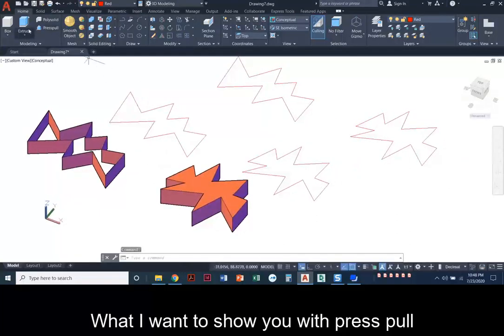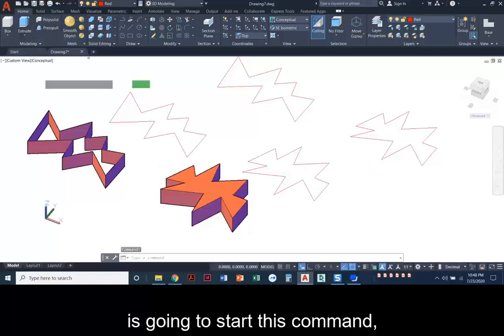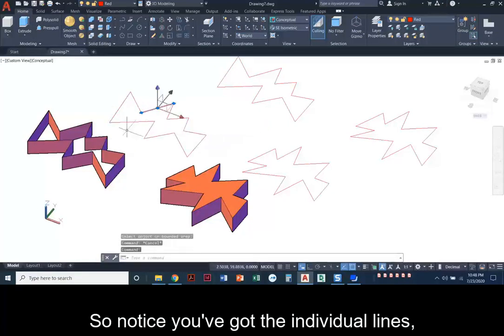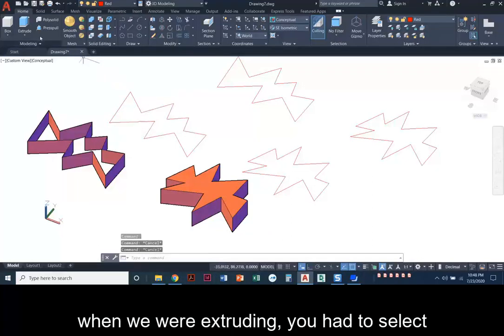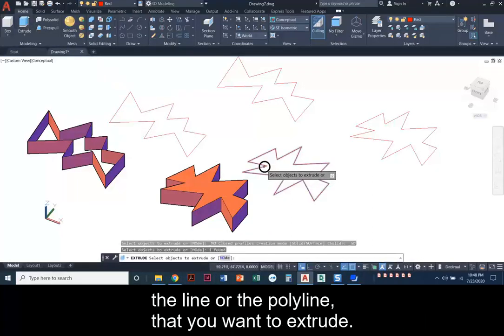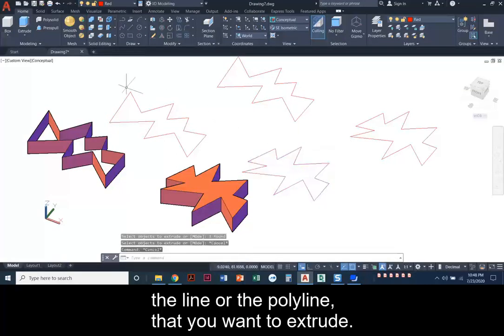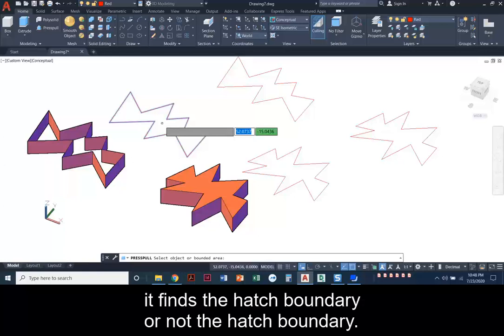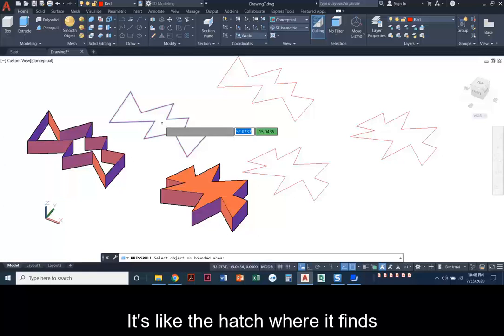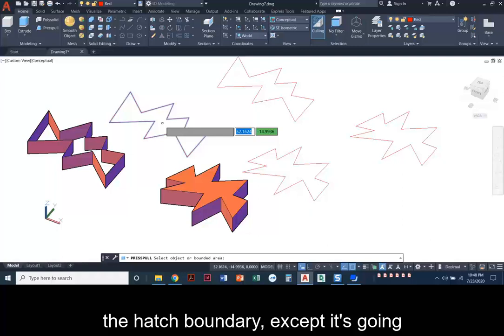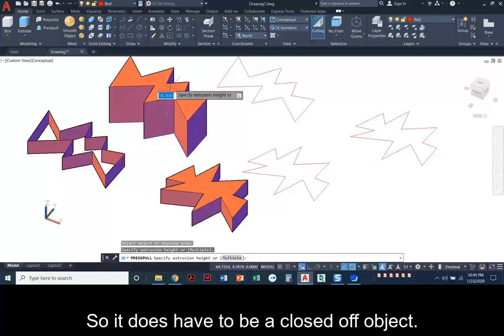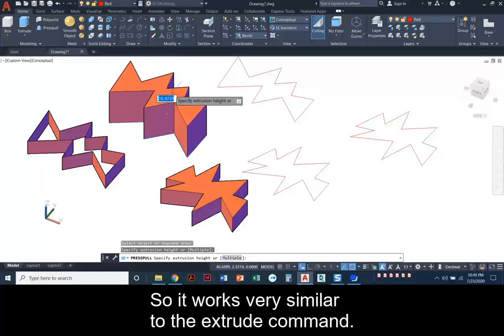What I want to show you with Presspull is, I'm going to start this command. The Presspull command doesn't care if these are lines or not. So notice you've got the individual lines. When we were extruding, you had to select the line or the polyline that you want to extrude. So with the Presspull command, I'll just click inside of here. It's like the hatch, where it finds the hatch boundary, except it's going to find the boundary of this object. So it does have to be a closed off object, and then that's it. We just pull it up.